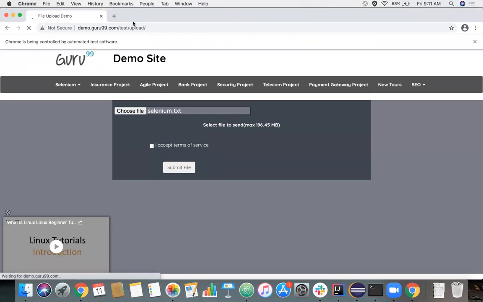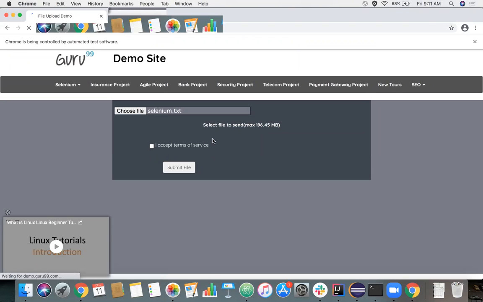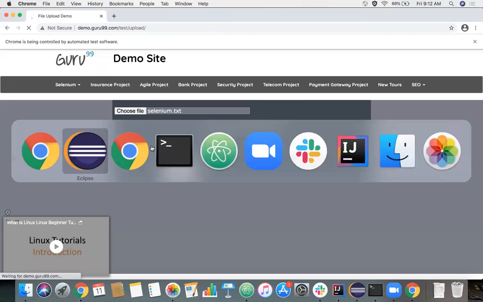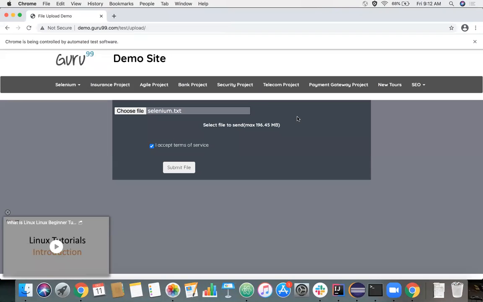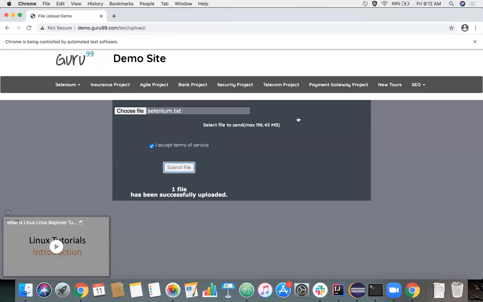So it's choosing this file selenium.txt. I think there are some issues with this locator. Execution is still going. Okay, I think okay. It accepted the terms and service. Clicked on submit. File has been uploaded successfully.